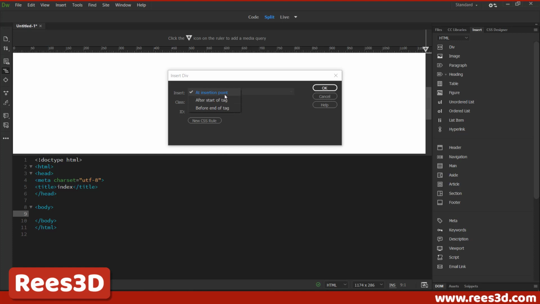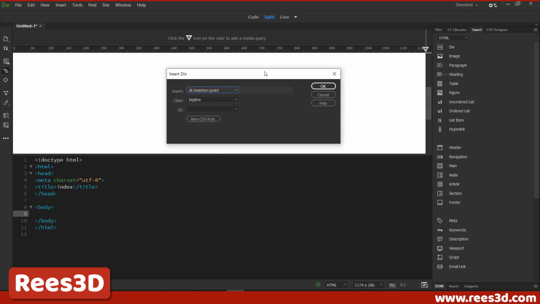Now also we can change the place where we want to insert it. We can choose insert point. That is basically where we had the cursor point, which is inside the body section, which is perfectly fine for us. Now next thing that we need to do is we need to define a CSS rule.